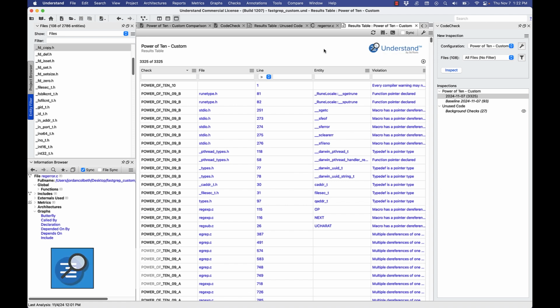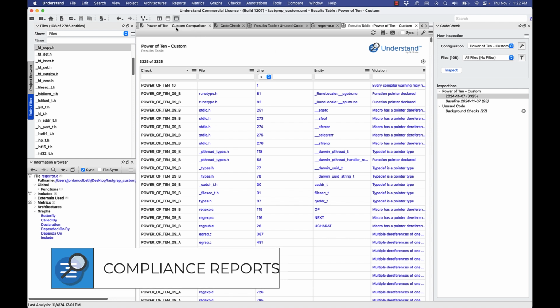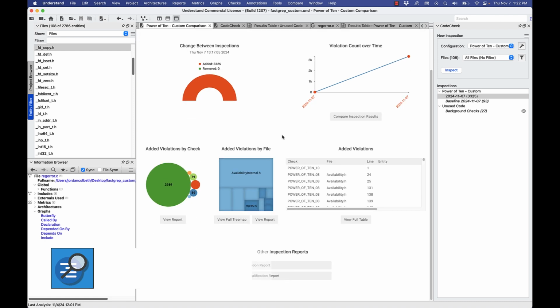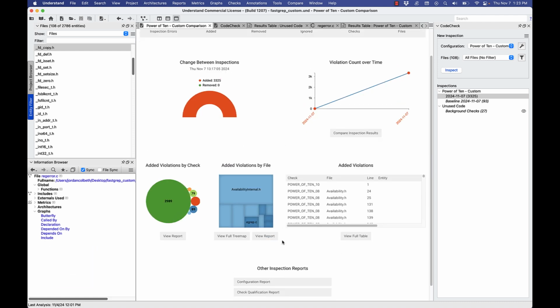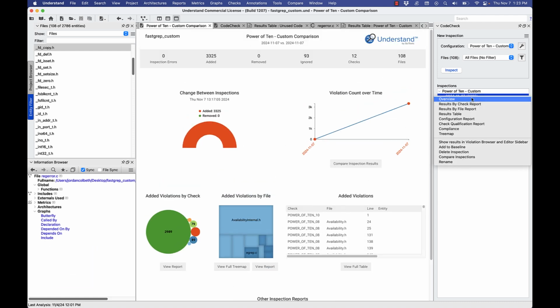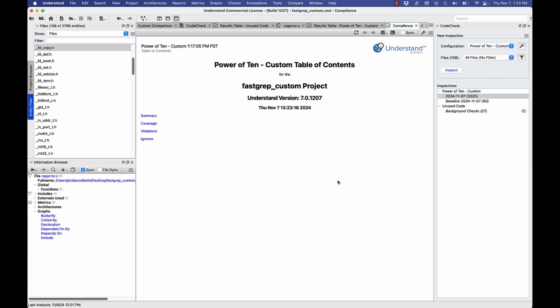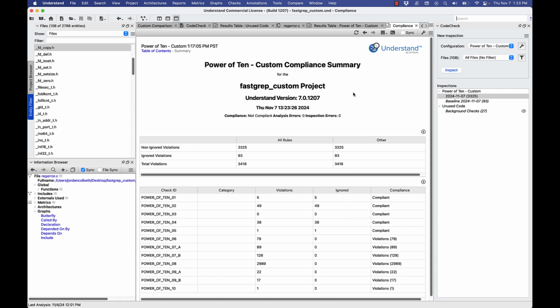Now, one of the most powerful new reports that Understand offers is the compliance report. To access it, right-click the inspection or click on compliance report in the inspection summary. So we'll right-click it and we will press compliance. Okay. So once you've generated the report, you'll be taken to the table of contents. Here we can view the summary, coverage, violations, and ignores.